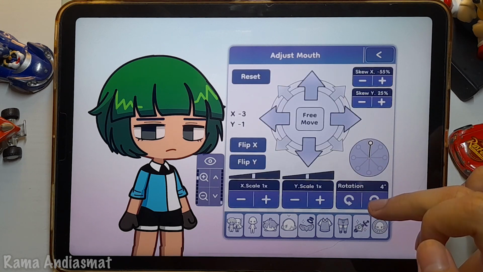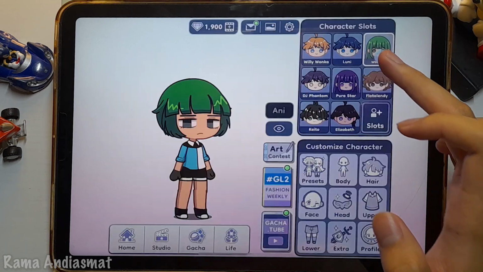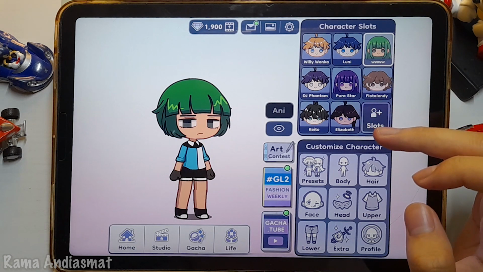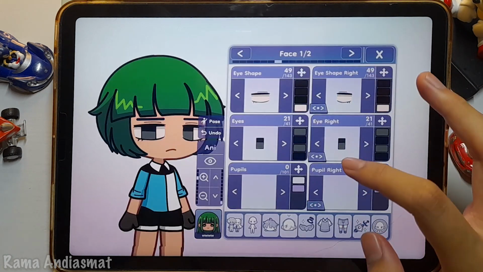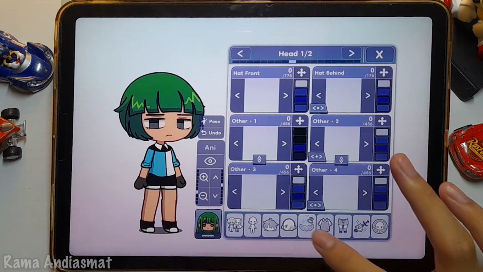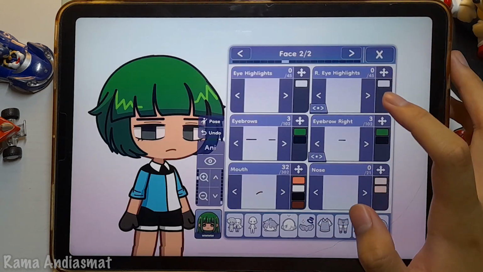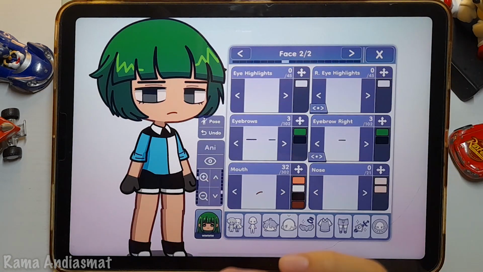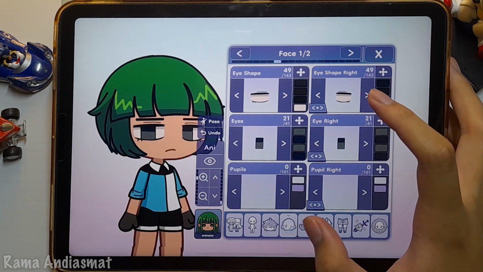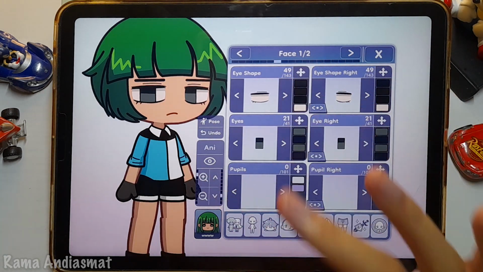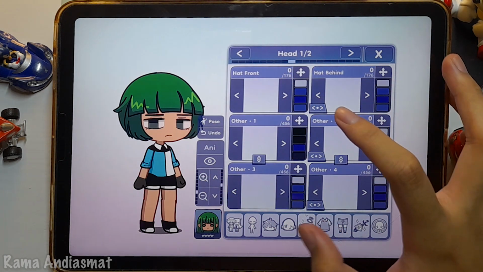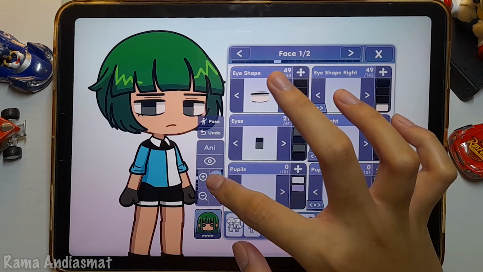I'll rotate it a bit. Okay, there we go. Now let me copy the outline and paste it. Okay, she doesn't look so stressed yet. I think the face looks okay, but something was missing here. Like, she doesn't look tired or stressed enough.